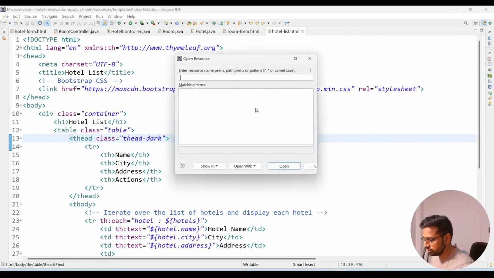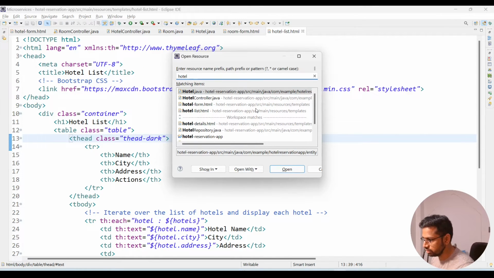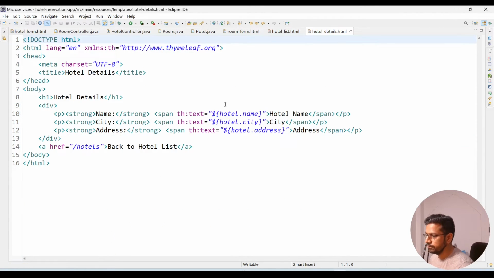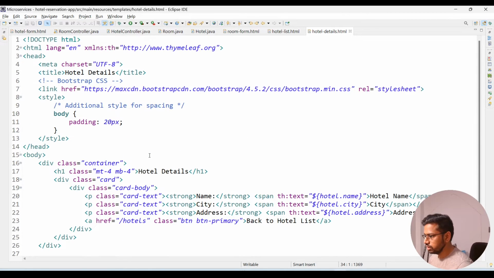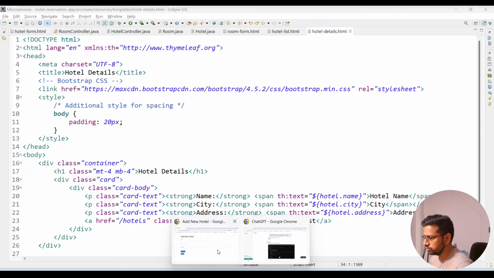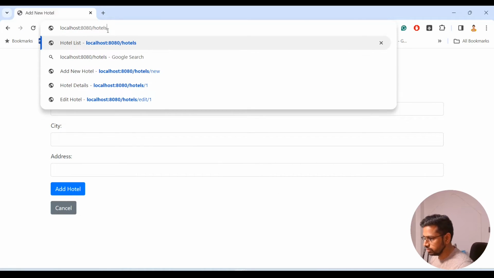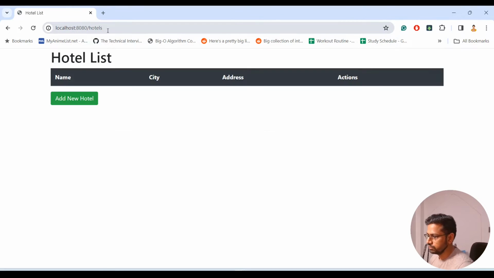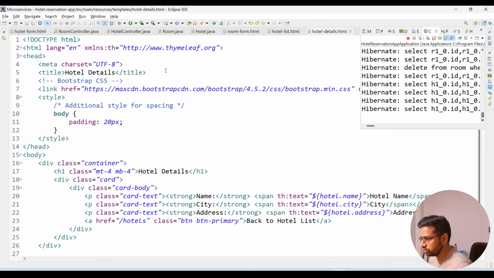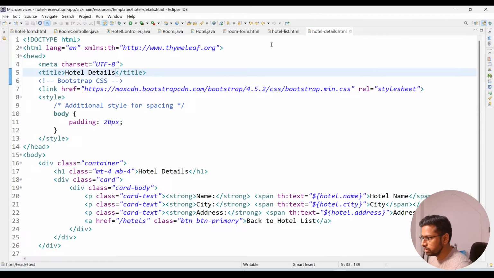So now what is left? I think hotel details is left. Alright, now we are done with hotel details as well. So let's see how this looks. So let me go to hotels first. So this looks like this. I think there is somewhat spacing missing, so let me do that.